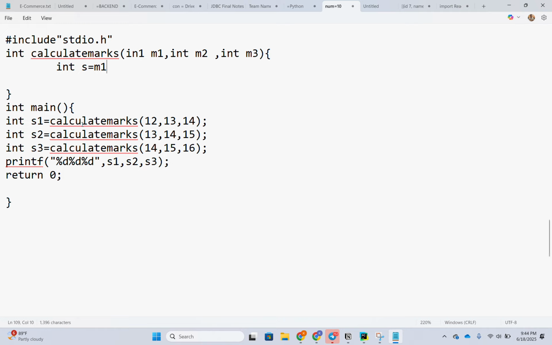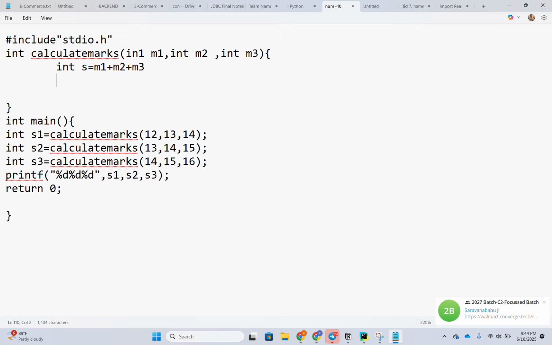Why? Because these variables are within this scope only, within the main function only. So we cannot access these variables here with the same value. I think most of the people are familiar with this doubt. Now m1 plus m2 plus m3, so I'm going to get the sum value. So return s by 3.